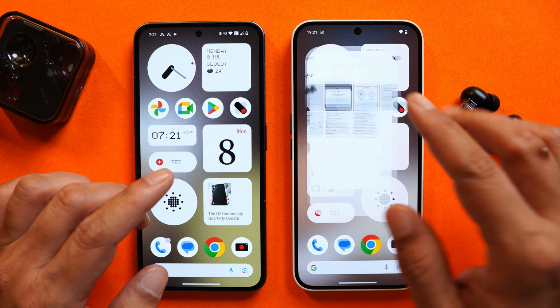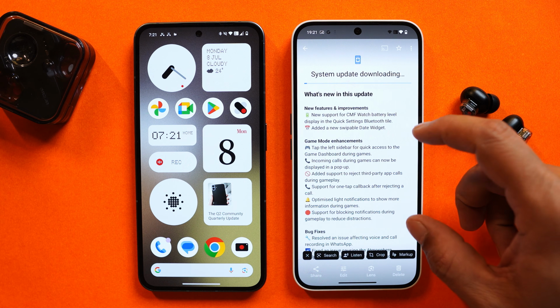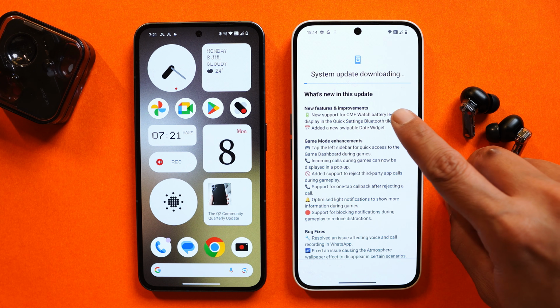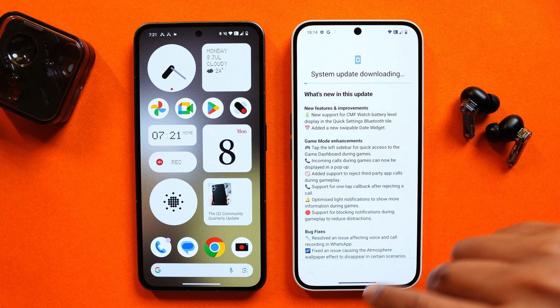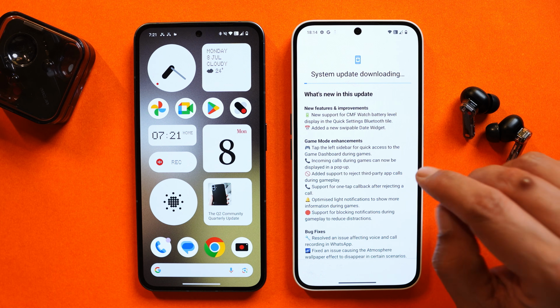Now talking about the changes on Nothing Phone 2a. So we do have the similar changes, but if you see here under new features and improvements, they haven't added the option to delete the history of AI generated wallpapers.